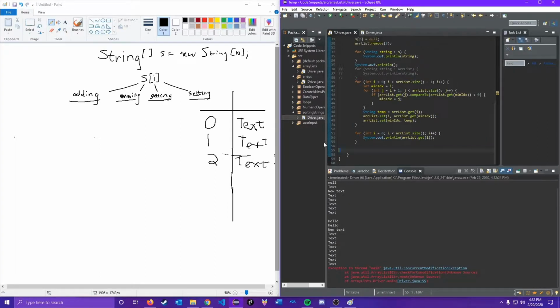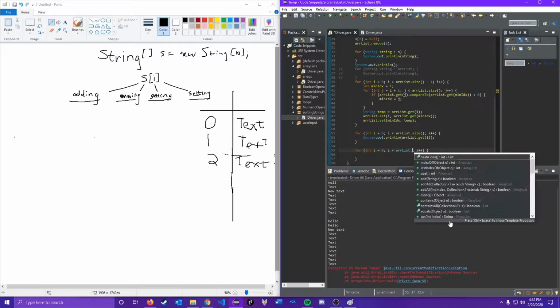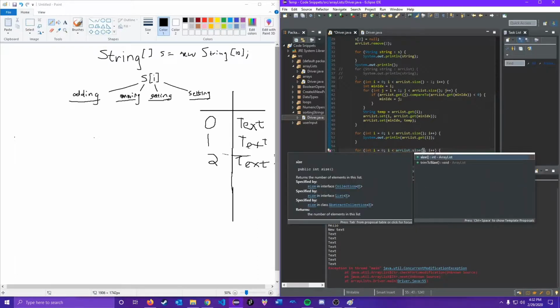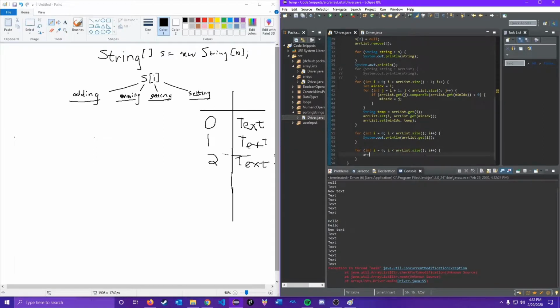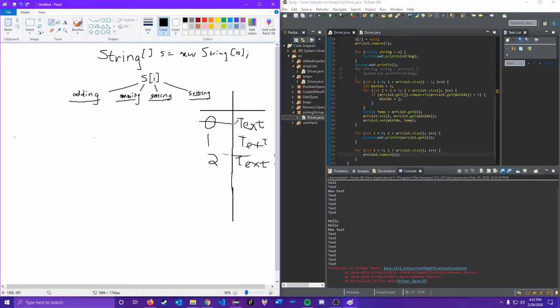So if we replace this instead with a for loop, just a regular one, if we say ArrayList.size, you still need to be careful, because if we say ArrayList.remove I, well, every single time we remove, let's say we remove 0, then the next index becomes 0. So we would still want to remove 0. So you could either do one of two things.